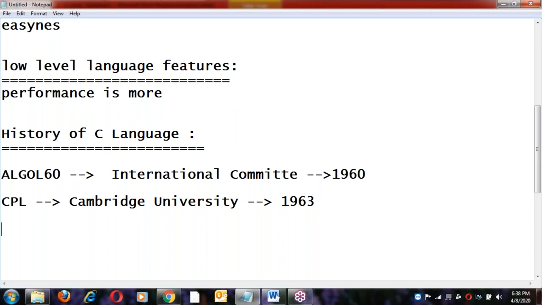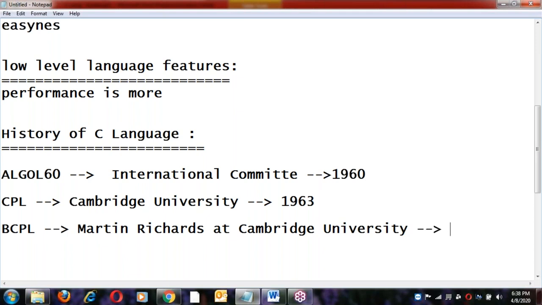After CPL, next is BCPL, Basic Combined Programming Language. This is by Martin Richards at Cambridge University, in the year 1967. Martin Richards added some more features to CPL and released it as BCPL in 1967. He developed BCPL in the year 1967.